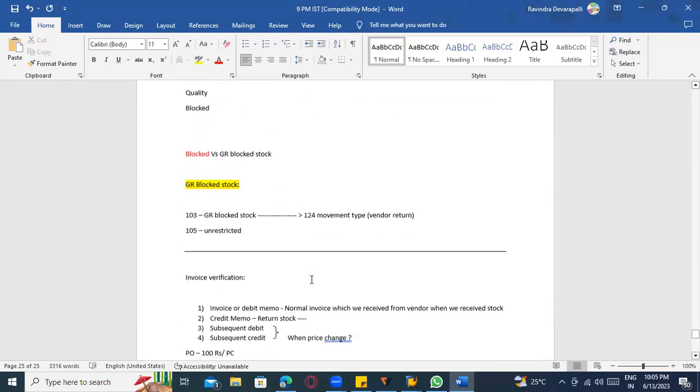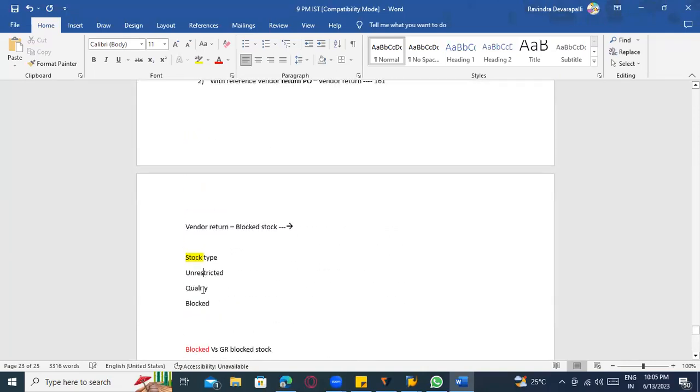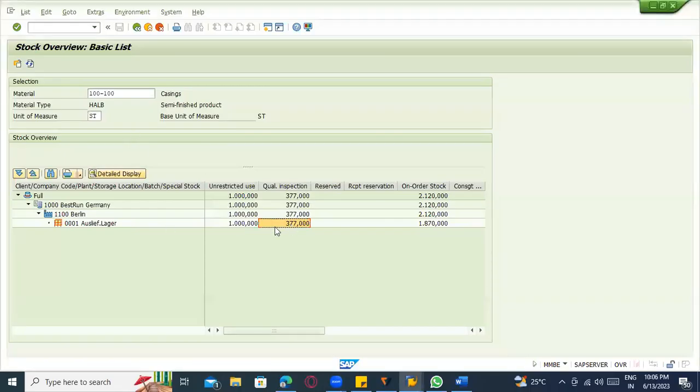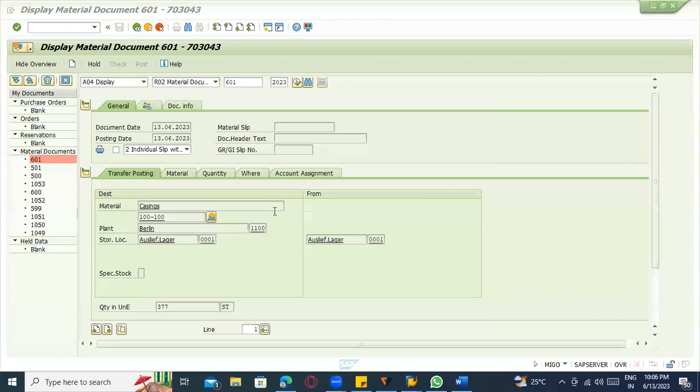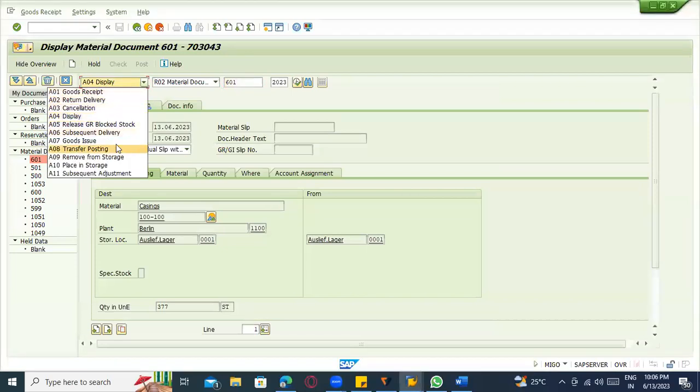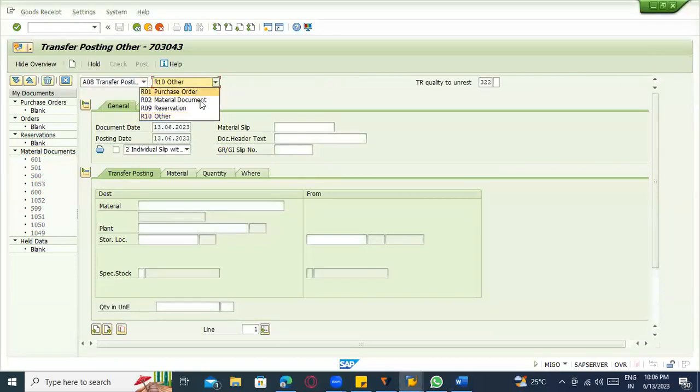Now in this case, you can do unrestricted to quality, quality to block, block to unrestricted. We did the process the same way. Just go to transfer posting, select the transfer posting, and the others, and you can go to the movement type change, and you can enter the material number, plant, and storage location. How much stock you want to transfer to quality, how much stock you want to transfer to blocked, how much stock you want to transfer to unrestricted, that you can select.